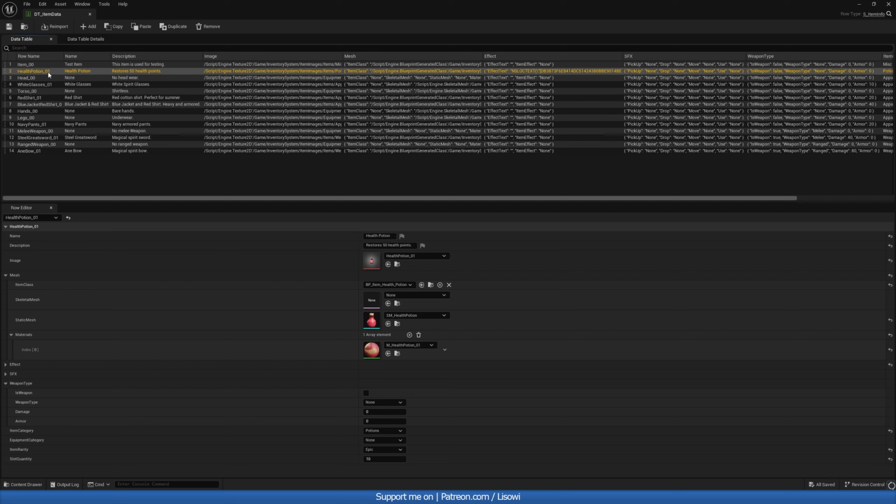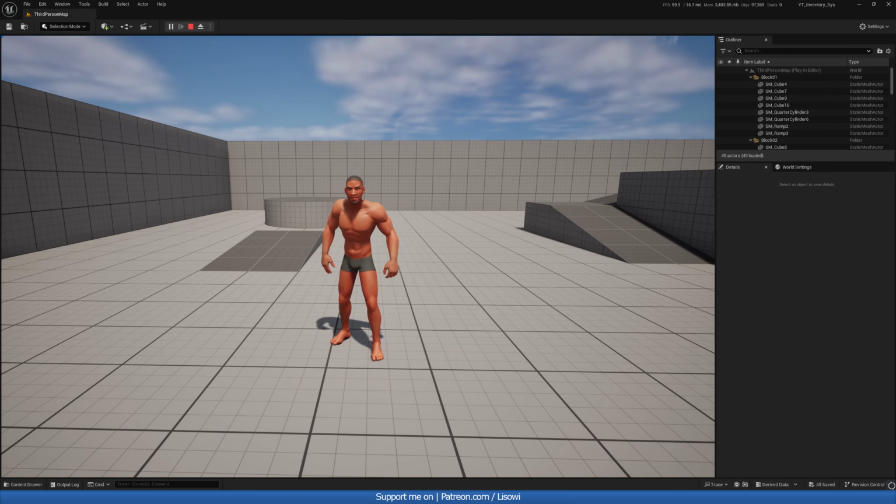So here we have our health potion, and we have the name, the description, the image, the mesh types, the materials, and so on. Hey there, I'm your host Lissawi, and in today's video, we'll be creating the item data structure for our inventory. So that said, let's begin.